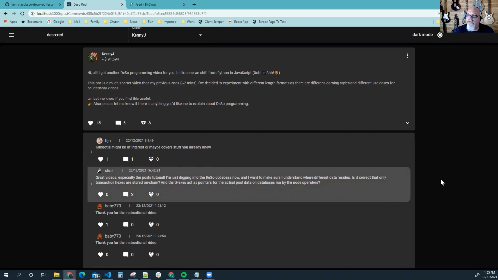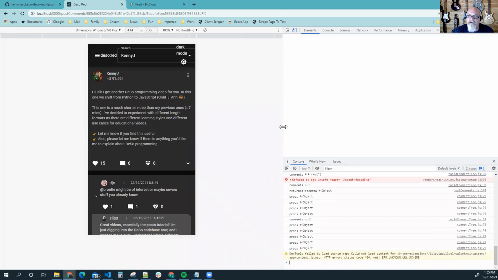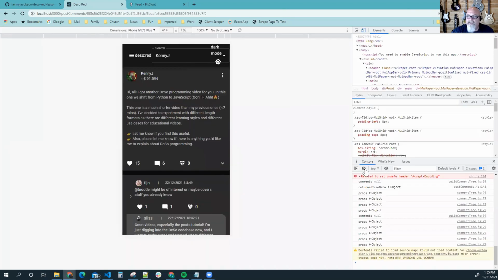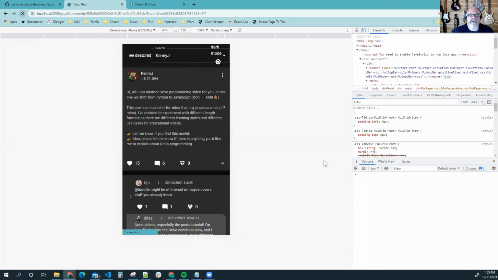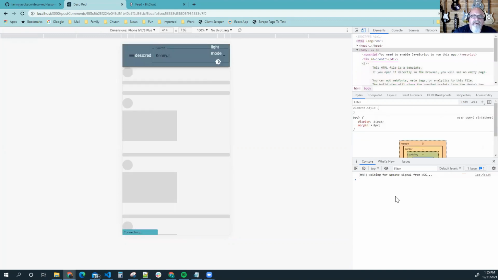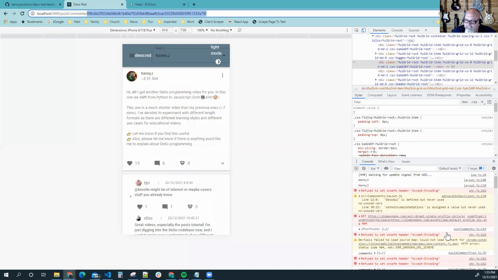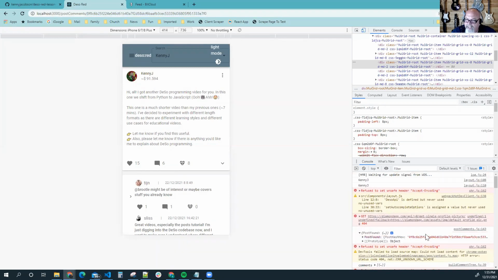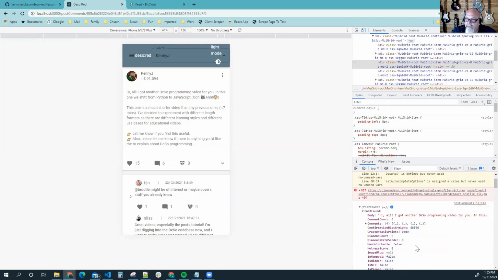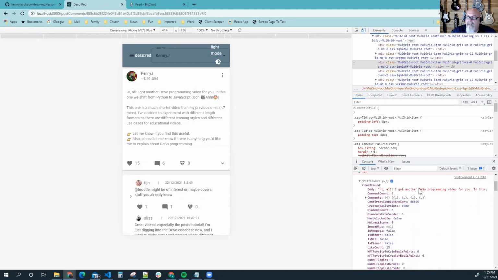All right, we're going to do a little inspect here. Let's clear this out and hit refresh. We're going to take a look at what's going on here. So first of all, like I said, it's going to grab this initial root post. If we look through here, let's see if we can find that post found. I believe this is the one. There we go. Hi all, I got another DeSo programming video for you.